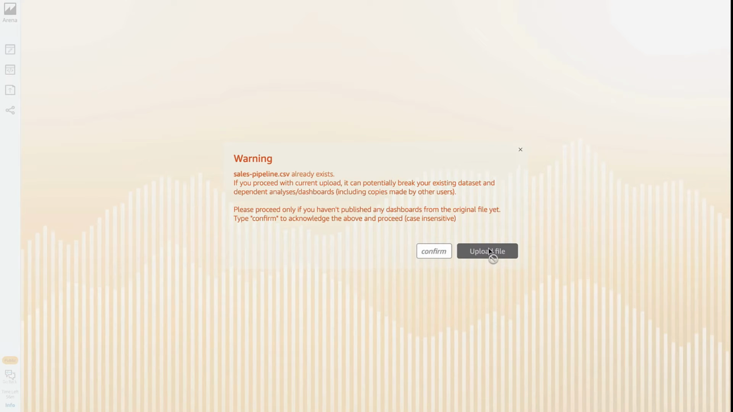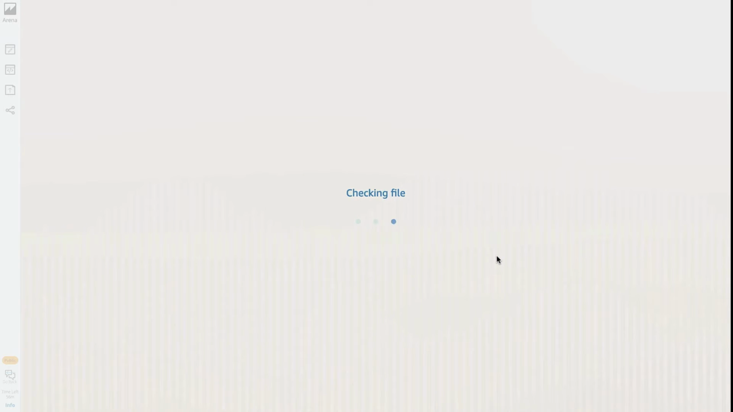So that's the purpose. So whenever you see a warning like this, be sure to proceed only if you're sure of what you're doing, right? Say you're purposefully updating data, yeah, it's good to proceed. But if you had used this file earlier and published some content out of it, and now you're uploading a different version and you're not so sure whether it's going to break anything, then don't proceed. Change the file name and upload as a different file. So in my case, I know I just want to override this file, so I'm going to say confirm and upload.